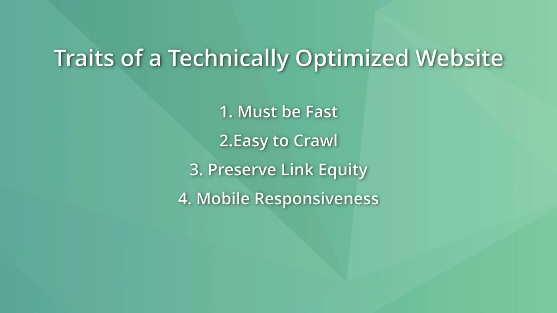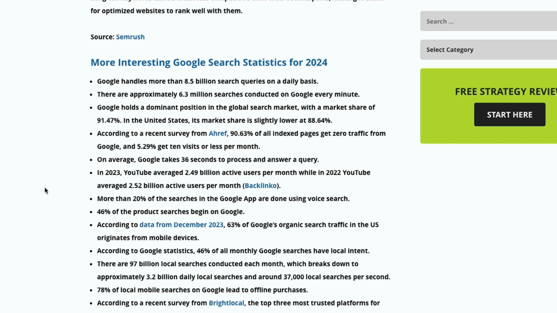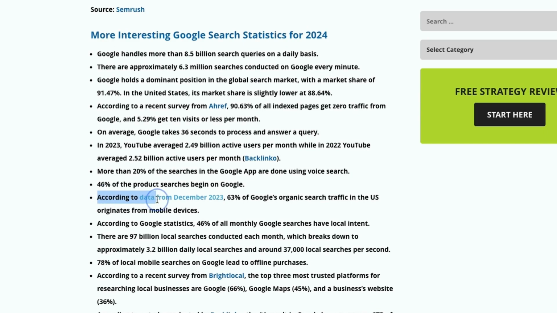Another thing, making your site work well on mobile devices isn't optional anymore. On July 5, 2024, Google stopped indexing websites that don't work on mobile devices. With 63% of Google's US organic traffic coming from mobile devices, having a mobile responsive site is crucial for success.